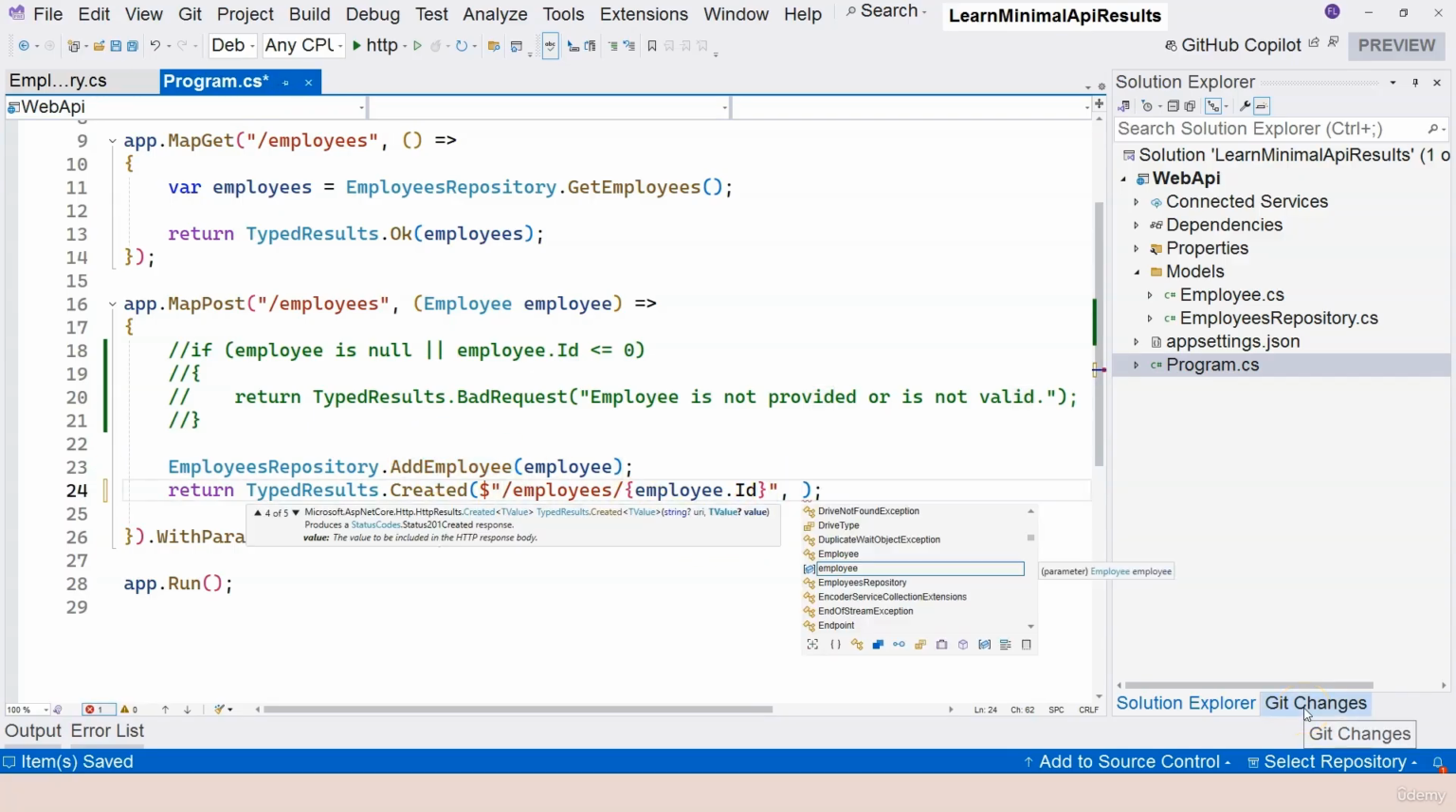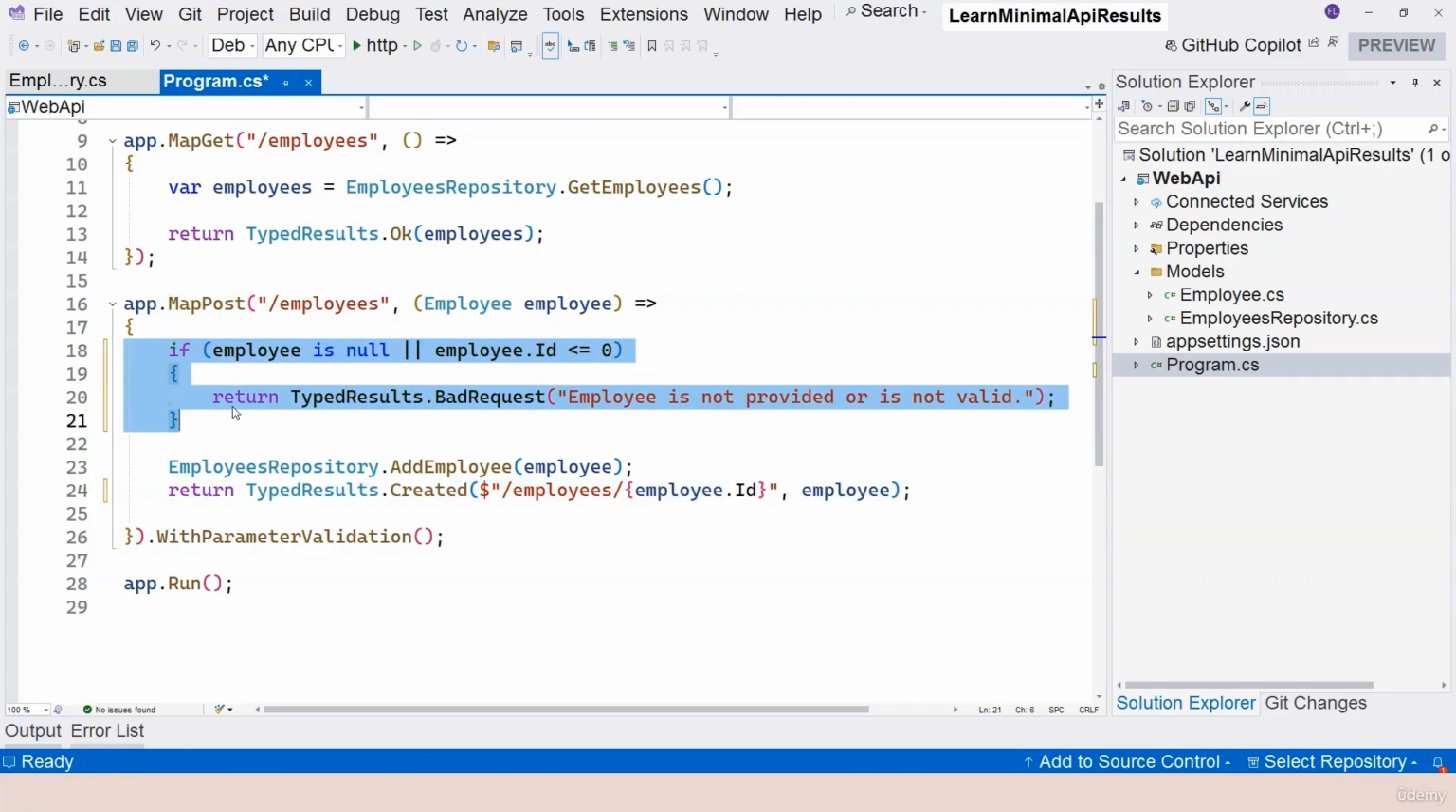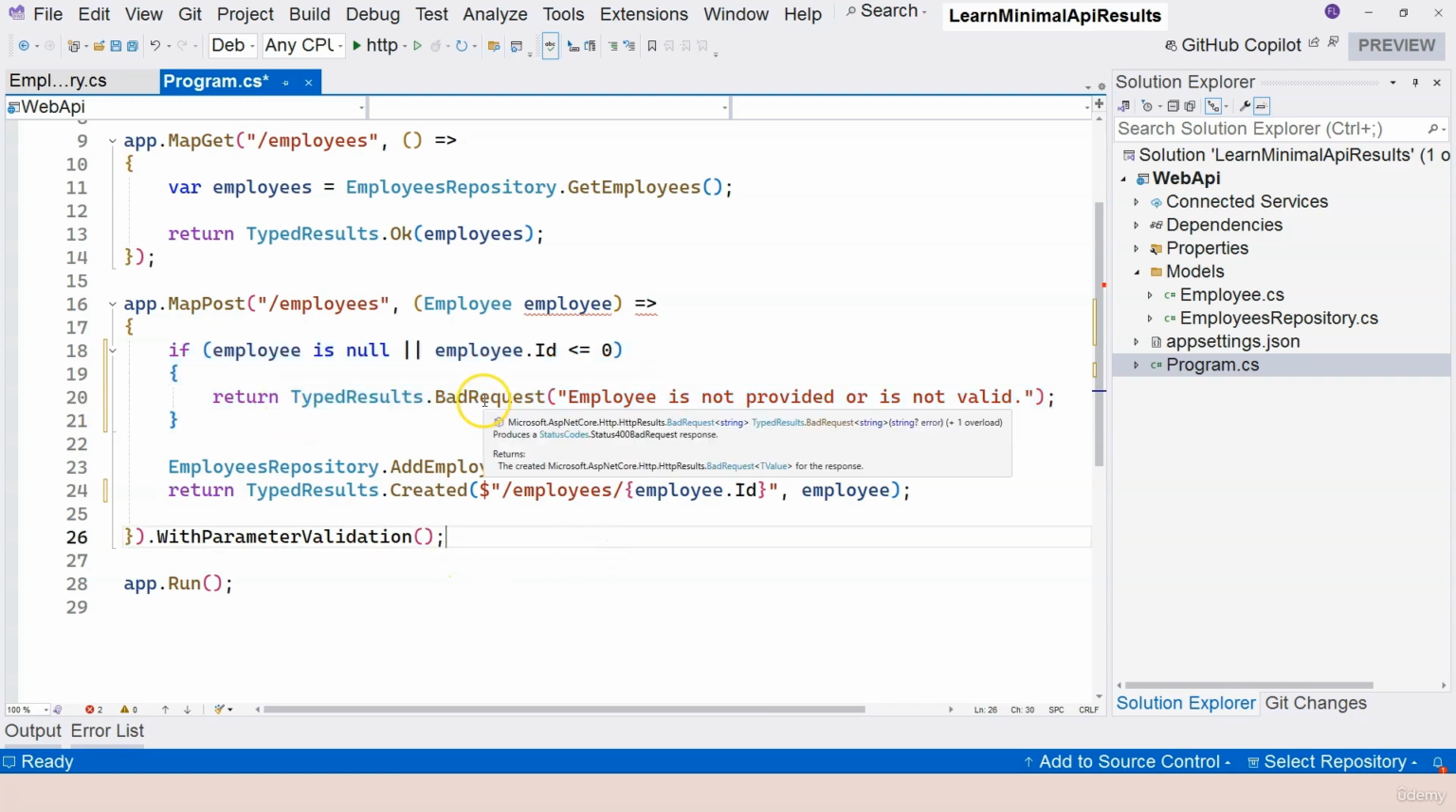And then the second parameter is the value. What is the value? It is the type. And what is the type? It is the employee itself. So let's copy and paste this over here. So this is the proper way to return from a post endpoint handler. Okay, and of course, if anything goes wrong here, we can say BadRequest, but because this is TypedResults, BadRequest and Created are not exactly the same.